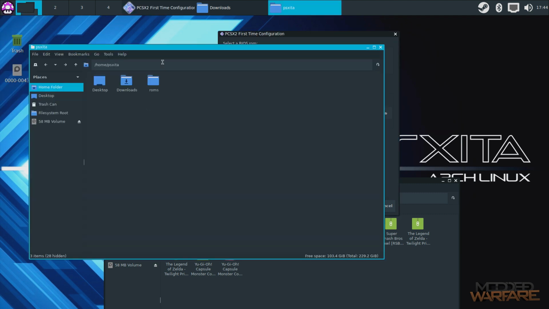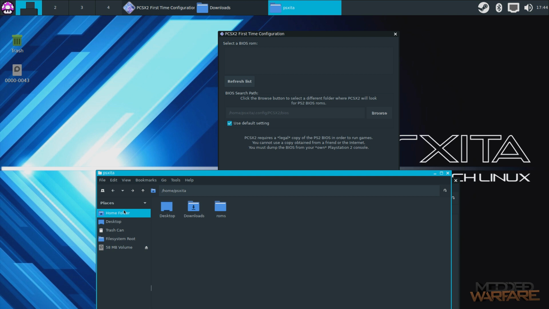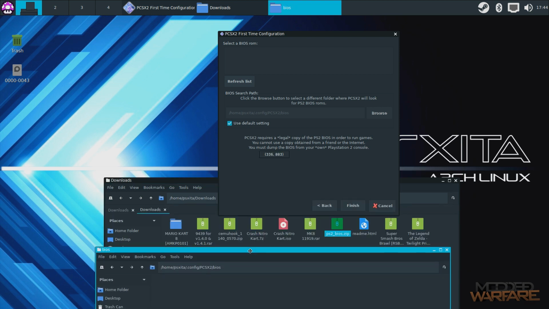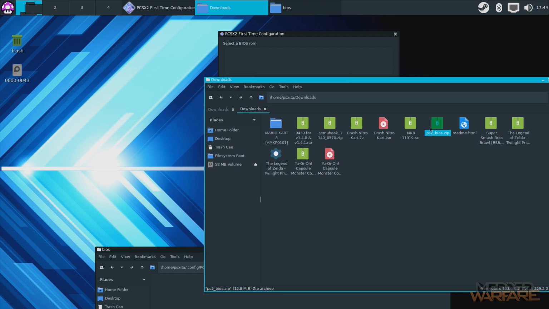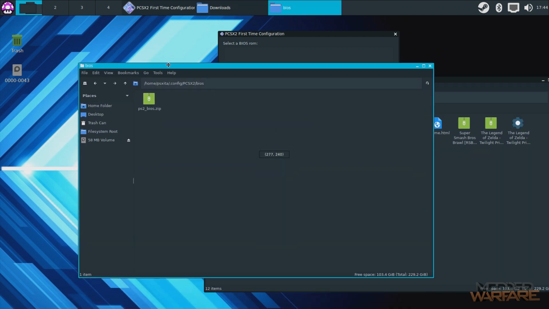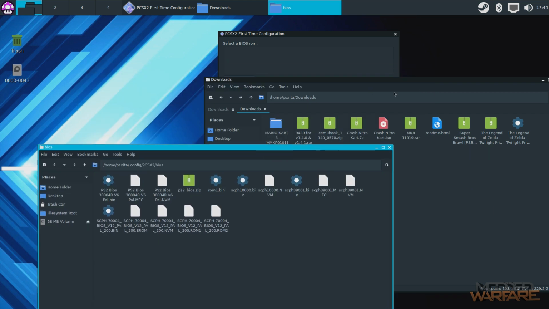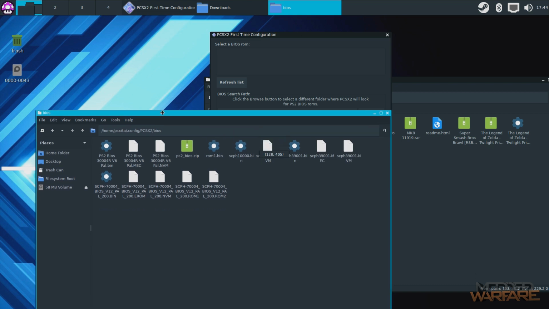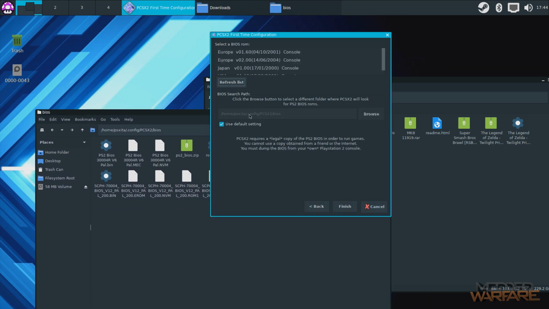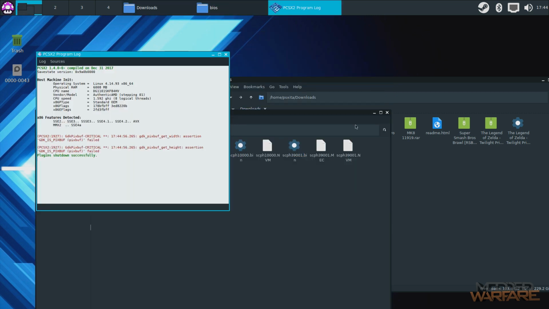So I'll just open up another one and go to that location. So home folder. So .config's not in here, so I'll have to search for it this way. Slash, and then we've got PCSX2 BIOS, and then the BIOS has to go in here. So we'll copy the BIOS into this folder and then extract it. There we go. See how much faster everything is with an SSD, it's great. Okay, so that's the BIOSes. So if I refresh list now, all the BIOSes show up. And I'll just select this one, finish, and there we go.